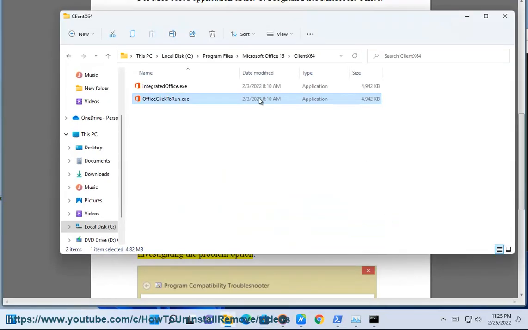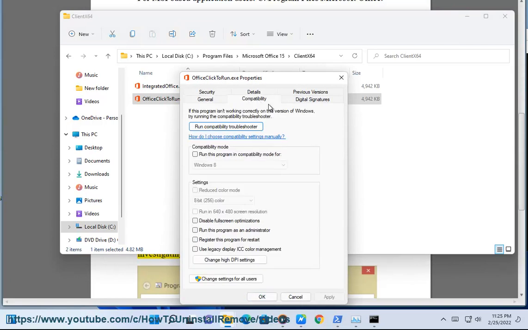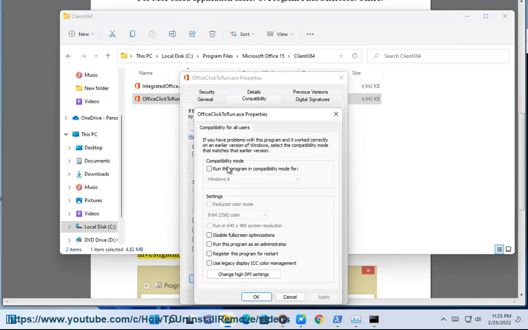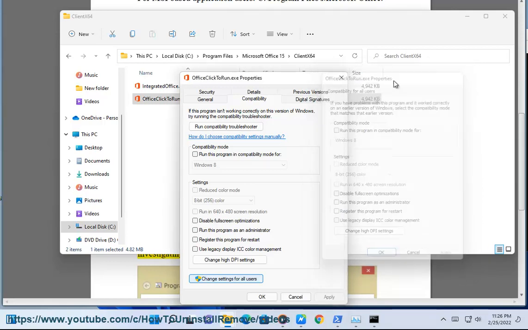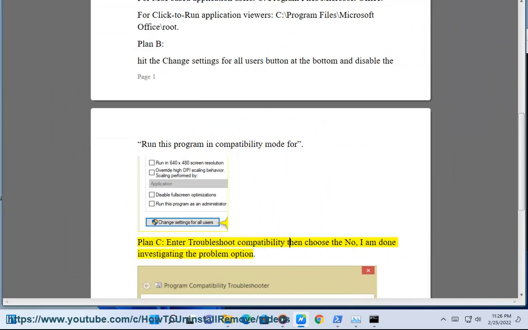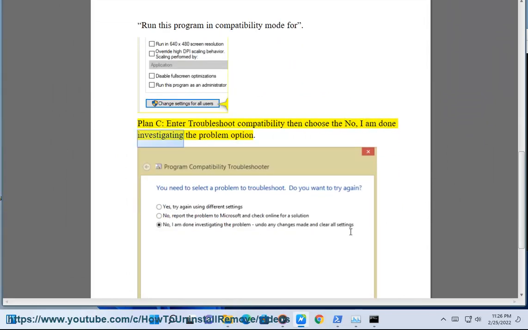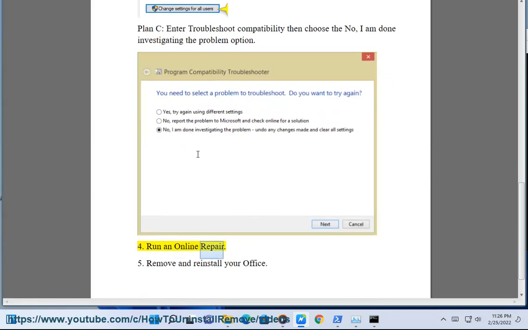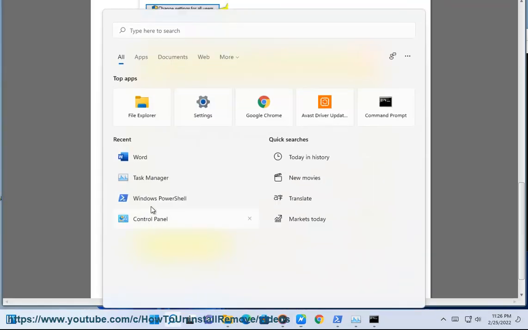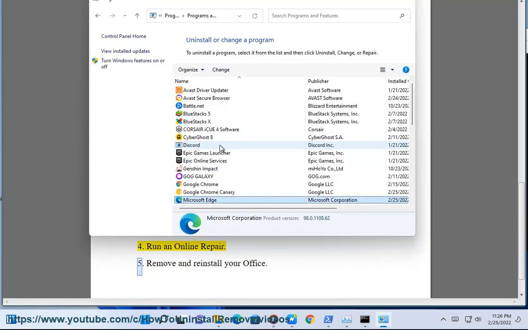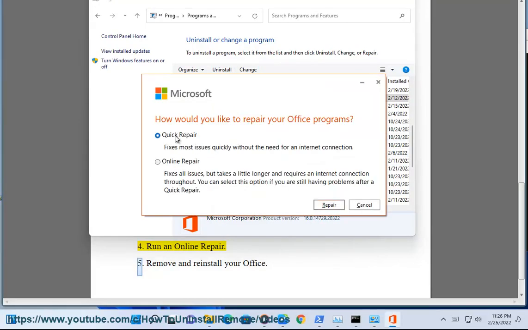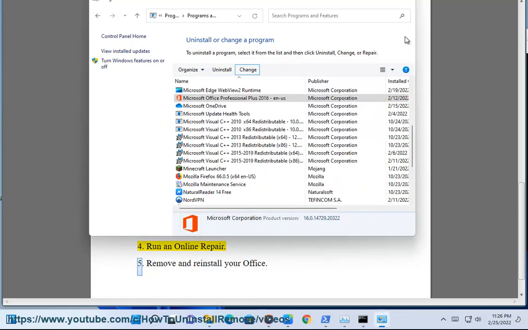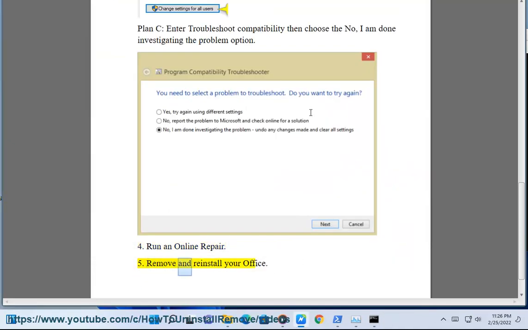enter Troubleshoot compatibility, then choose the No, I am done investigating the problem option. 4. Run an online repair. 5. Remove and reinstall your Office.